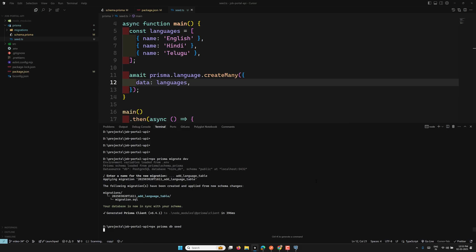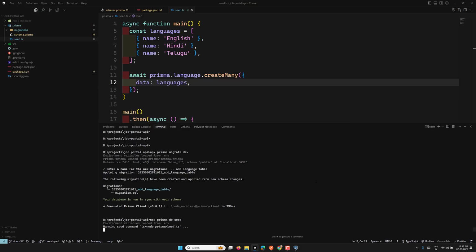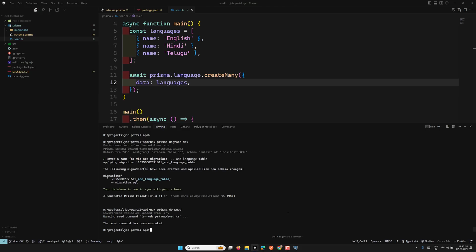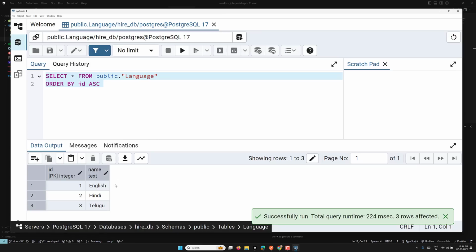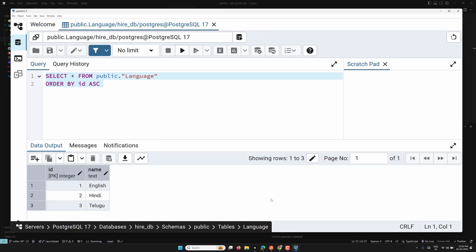So let's try to run this command. Let's see what will happen. So it is running the seed command. It is taking ts-node prisma/seed.ts, and it is running. Let's see whether it will create it or not. Seed has been executed. So that means now if you try to check it in our code, somewhere here the language thing, if I re-execute this one again, see here I am able to get the seeded languages like English, Hindi, Telugu.